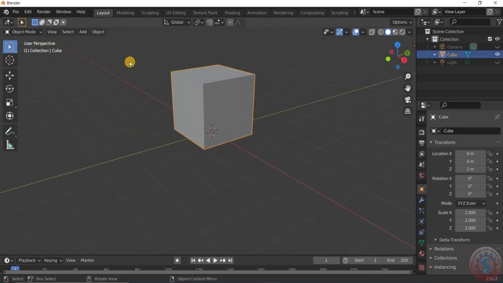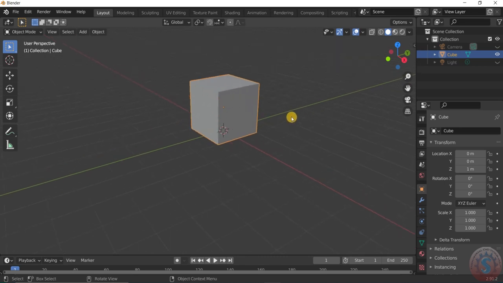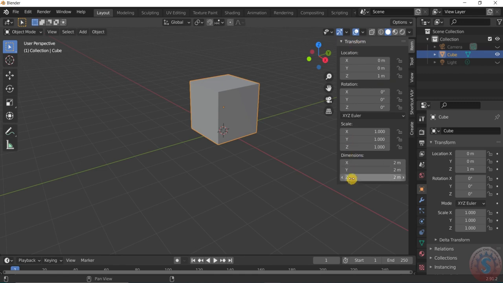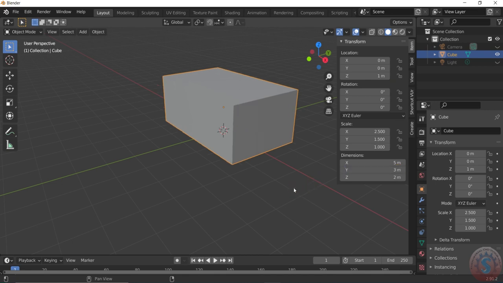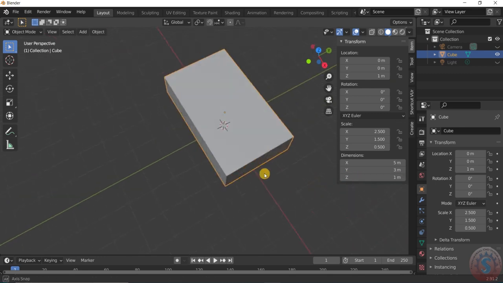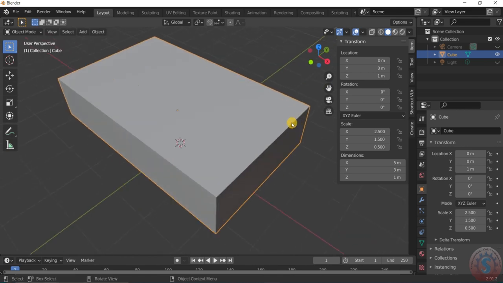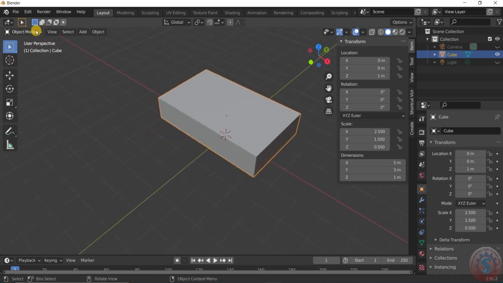Then after I am selecting the cube here, and by pressing the N key you can observe the transformation features. In the transformation features I am going to give 5 meters on the x-axis, 3 meters on the y-axis, and 1 meter on the Z, like this. Then one rectangular cube is created. Then after we are in the object mode.